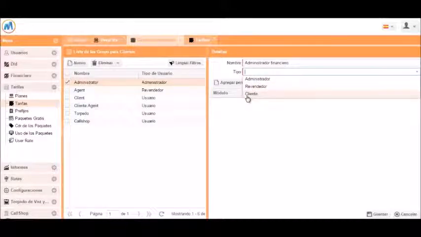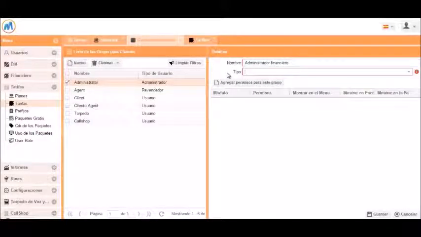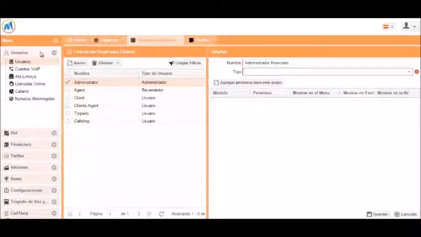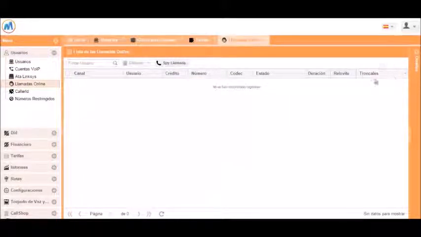Some modules have columns enabled only for certain groups. For example, in online calls, you can see the trunk column. Even if we give a user access to online calls, they will not see this column, only the administrator. There are also others like this.